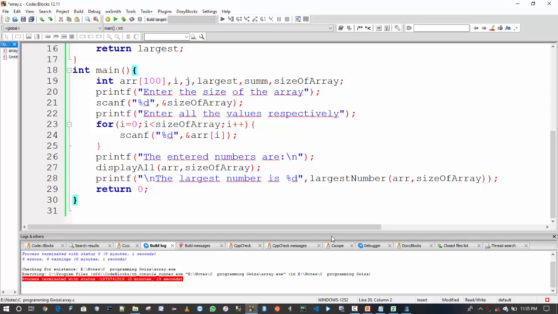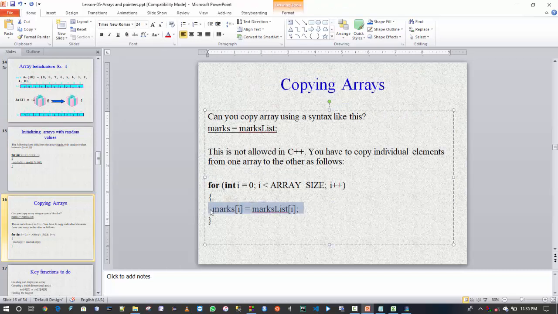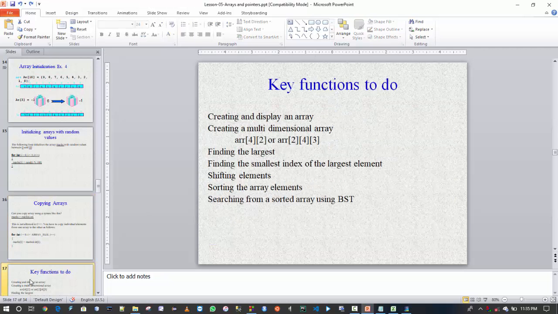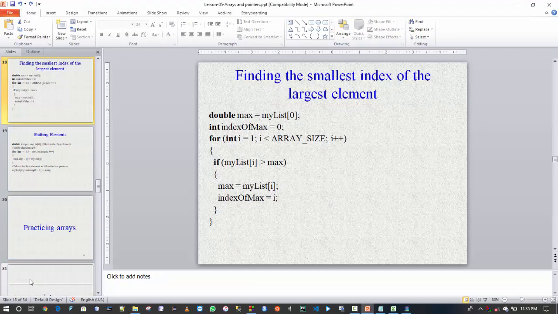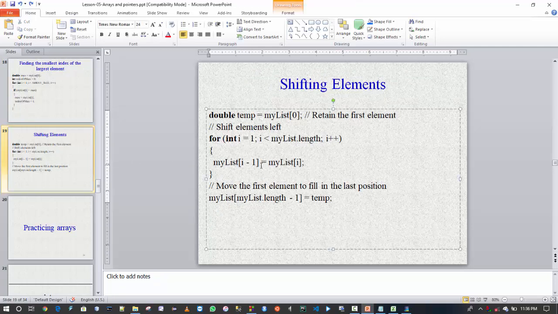Usually this is it for arrays, but there is something else I want us to talk about a little: the code to copy an array, you can use this one. Also, as we have seen, you can find the smallest, the largest, and the index of the smallest or largest integer. You can also shift the elements from one array to another. Then it will be very easy. You can refer to these codes.